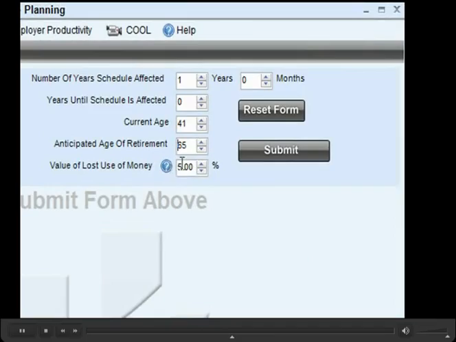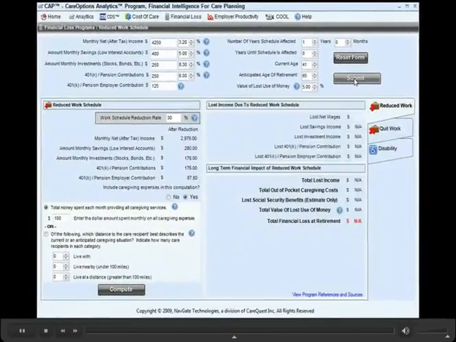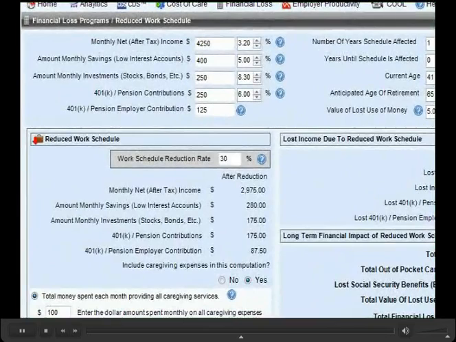When you submit this data, notice that the calculations are not complete. You still have some entries to make. This variable is the amount of work reduction. In this case, we determined that it would be 25% work reduction.